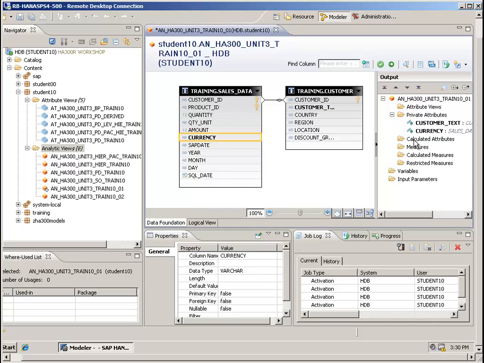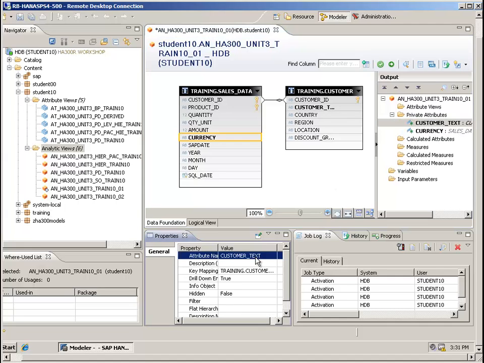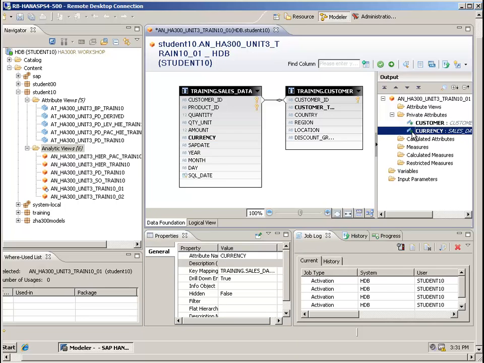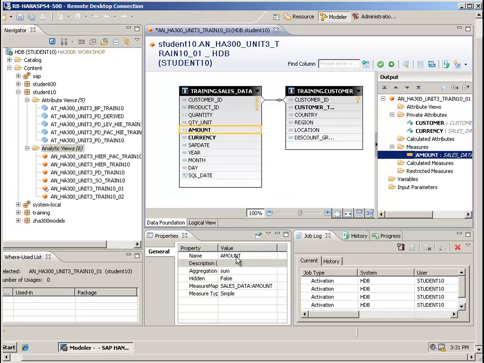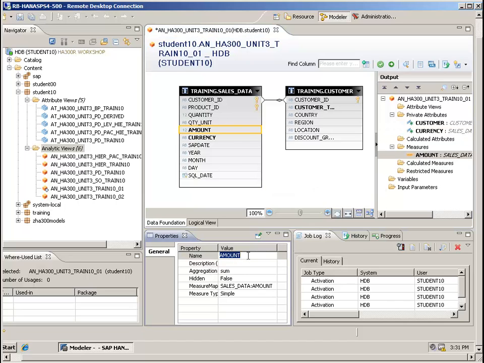So I'm just going to do a bit of renaming. So I'm going to rename the customer text as just customer. I'm also going to add the amount because that's my measure, and I will change the name of this amount to sales amount just to make it more user friendly.